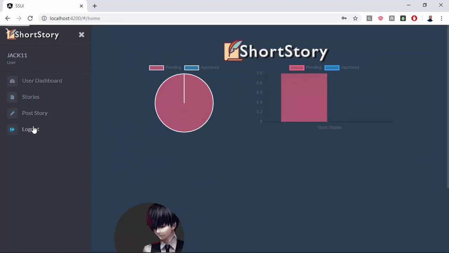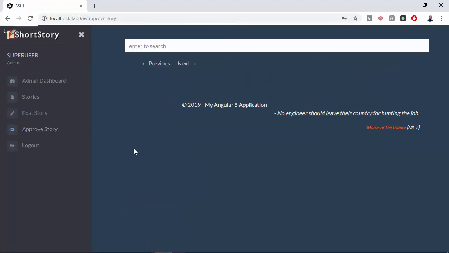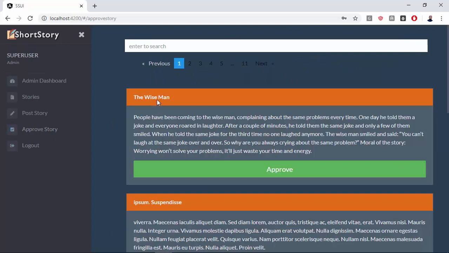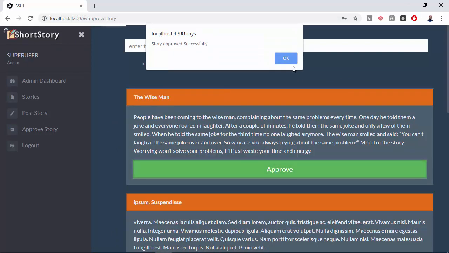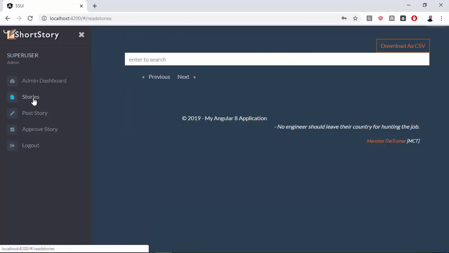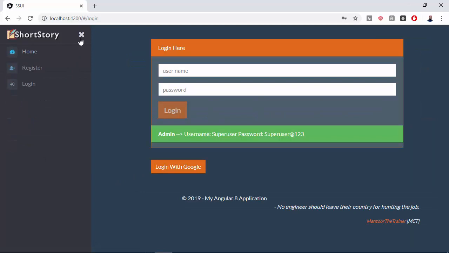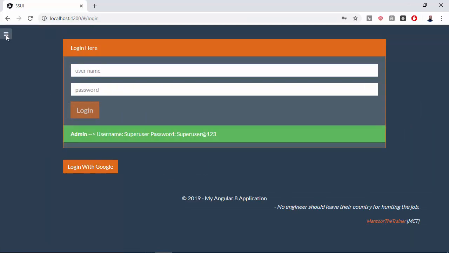Now log out, log in as admin. Now admin can go and approve the story that has been posted by Jack. So I can approve this. Now it should be available in the stories. I'll say log out, and you have sidebar navigation menu.